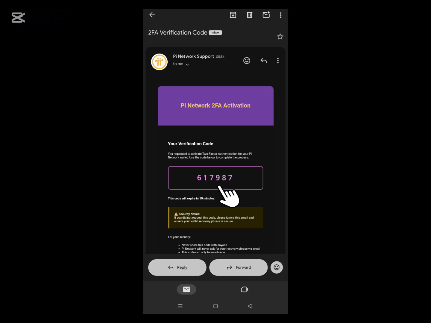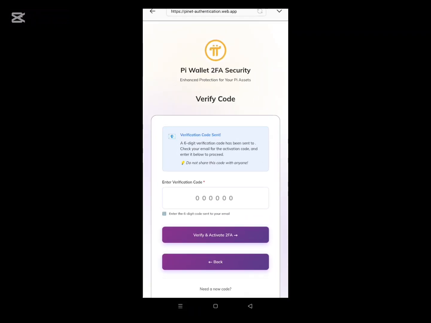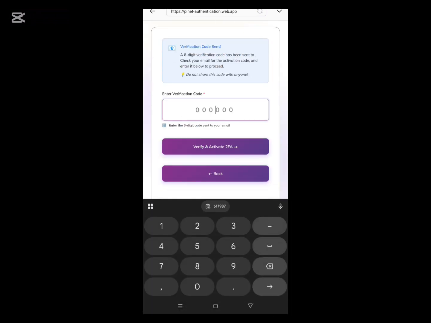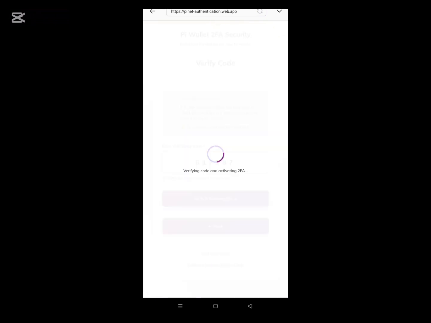Good. Now all I need to do is copy this code and go paste it into the box on the page and finalize the 2FA activation on my Pi wallet. So let's go to the page. Beautiful. Now I'm going to input the code here. Just long press and paste it in. Good. And once you've pasted it in like this, the next thing you do is click on this button that says verify and activate 2FA. You just click on it and then allow it to go.